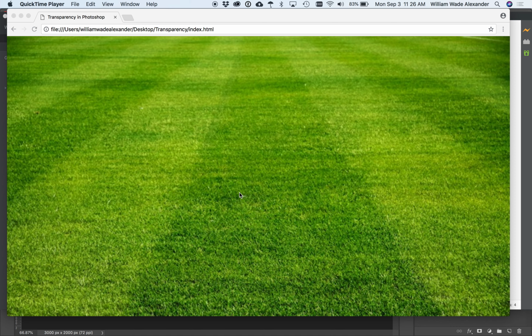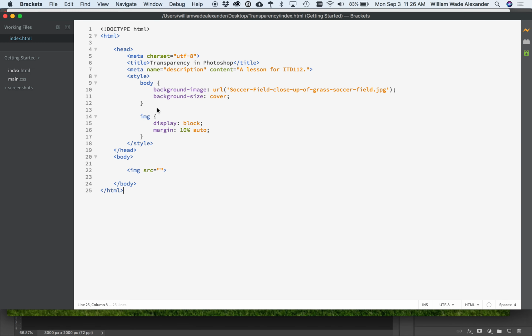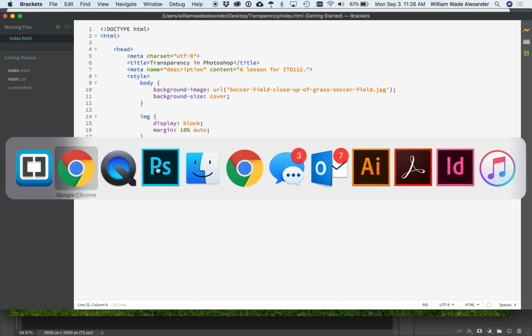Okay, so I made a little web page here to display the transparency in effect in the page. So this is what the web page looks like. And here's what the HTML looks like, super simple. I just have the background image on the page of some soccer grass. And then I've got an image tag in here where I'm going to put the images.